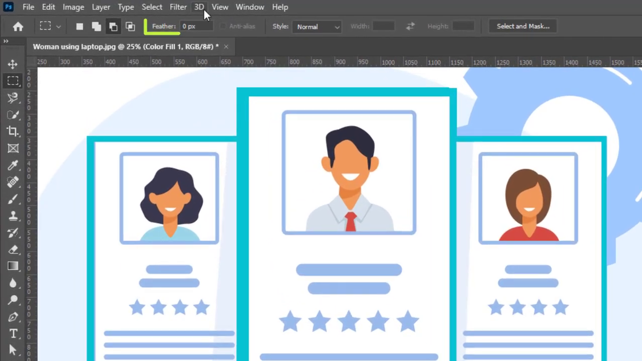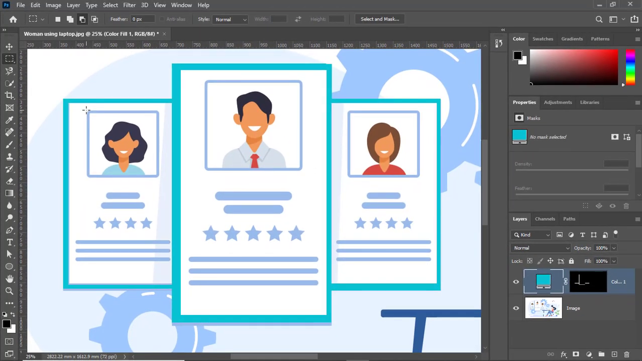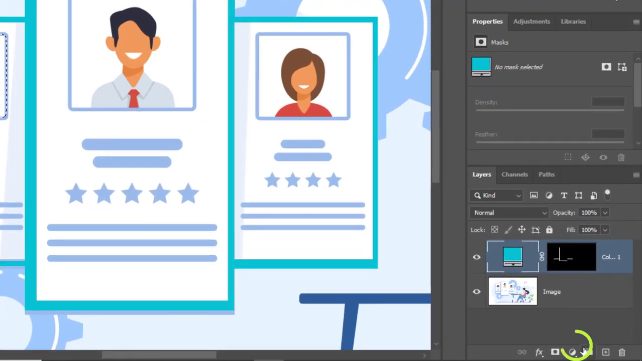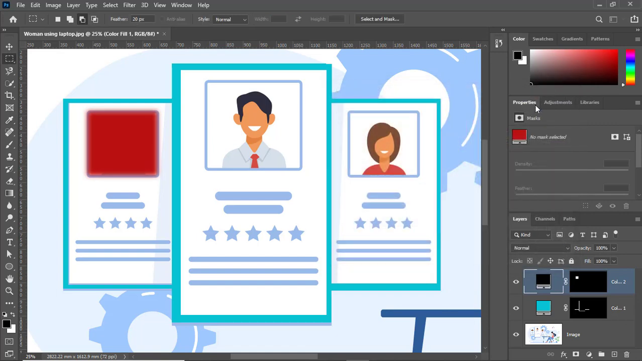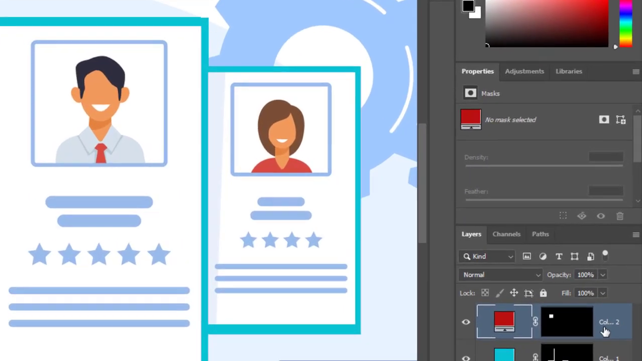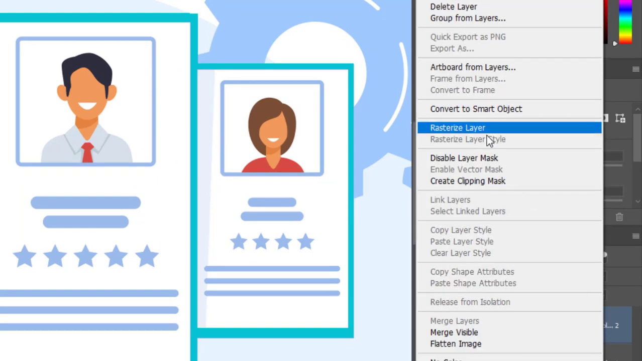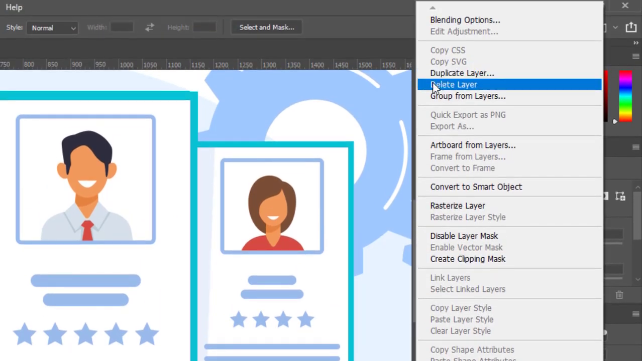Now here is the feather option. If we want to select any part of the image and make the edges soft, we can easily feather it by entering a value of 20 pixels and making the selection. Again, go to the adjustment layer, click on Solid Color, select any color and click OK. You can see the color is blurry. This is because of the feather value. And now we'll delete the layer because we do not need this.